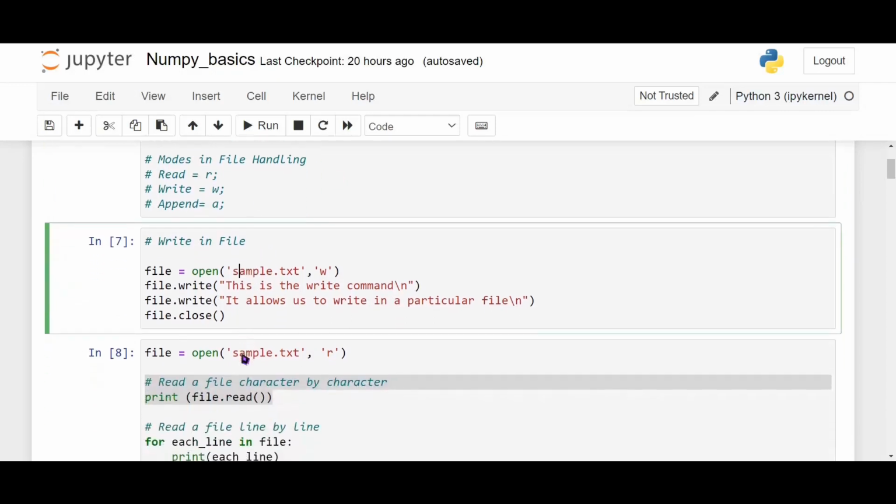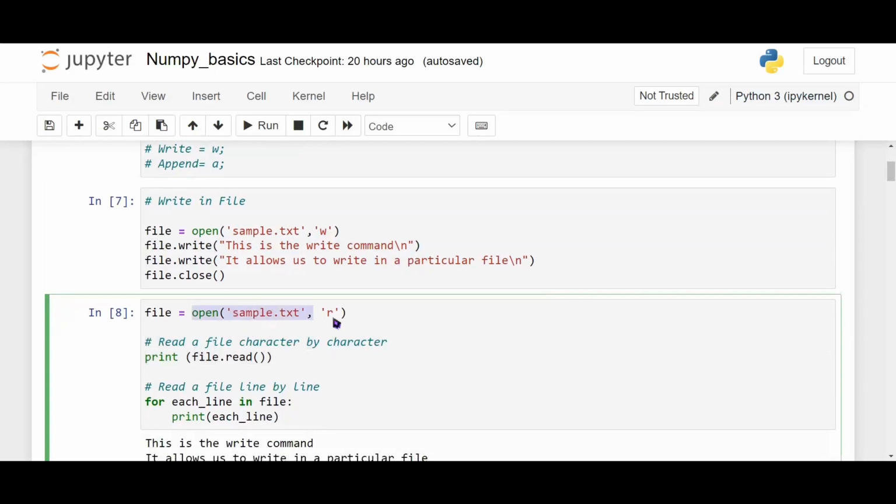First we need to open the file using the open function, and we need to open it in write mode. Then we will write it like this. This is an example. This will write into the particular file. Now if we want to read that file, we need to open it in R mode. Then we can read it character by character. File dot read will read the file character by character, and we will print using the print function.